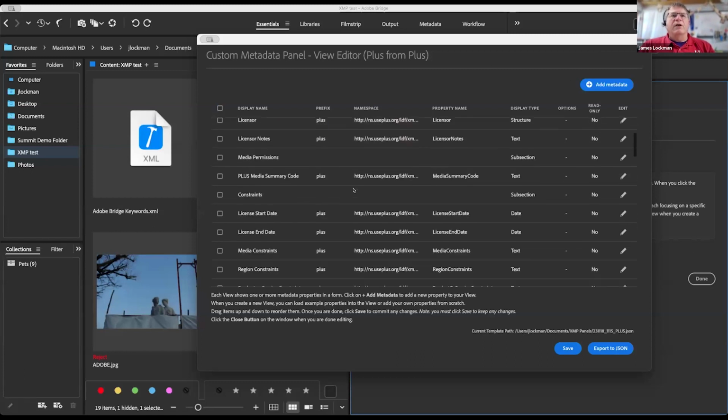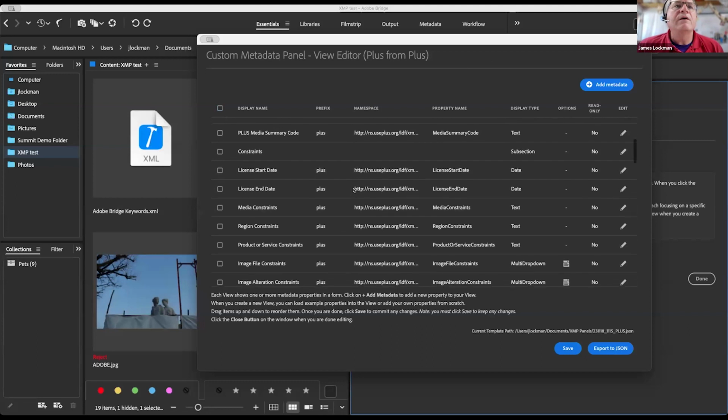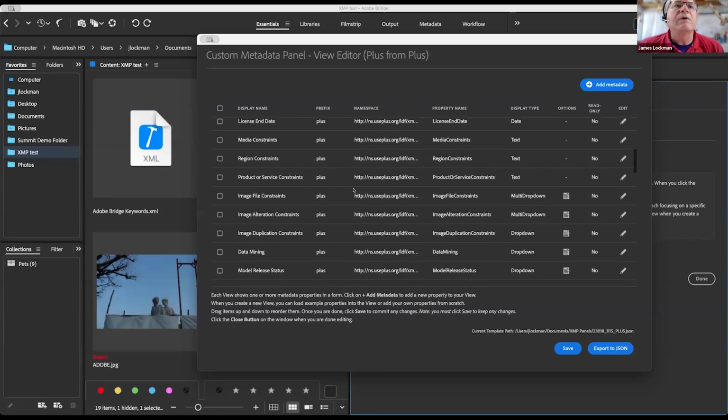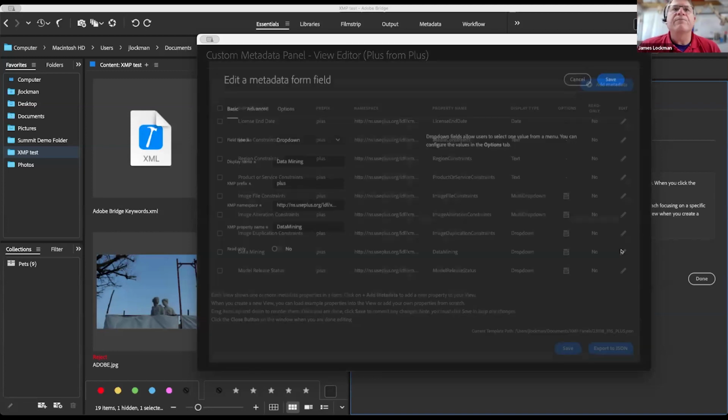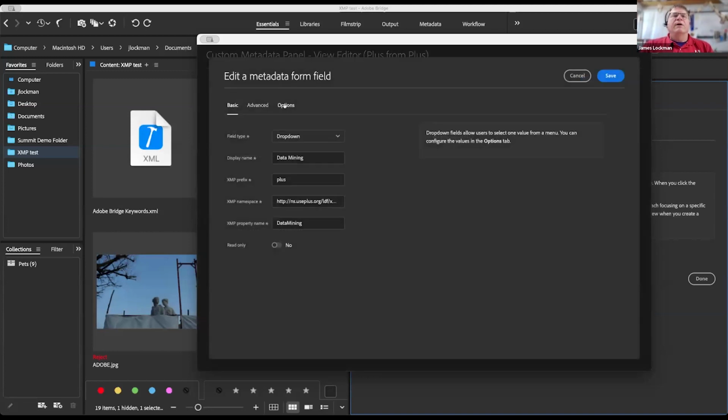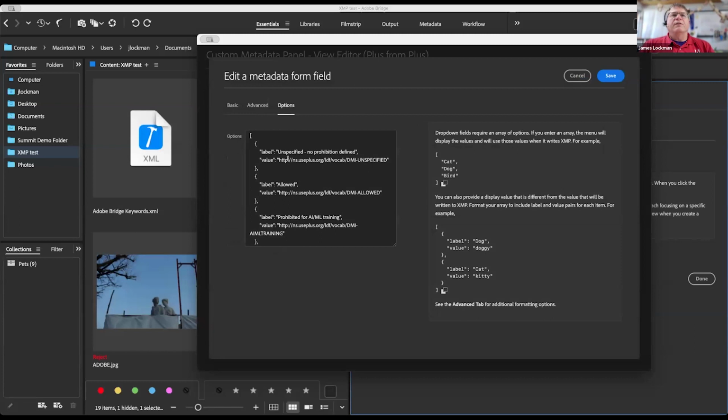And if we take a look at the data mining one right there. Yep, we'll edit that one. We know that it's a drop down. And if I look in my options, you can see that the value that's going to be recorded is in fact the URI, but what we're viewing in the interface is unspecified, no prohibition defined. So we're recording the right data, which is the URI.